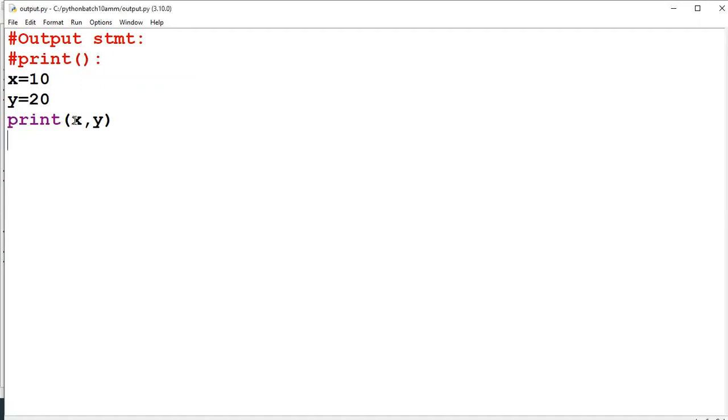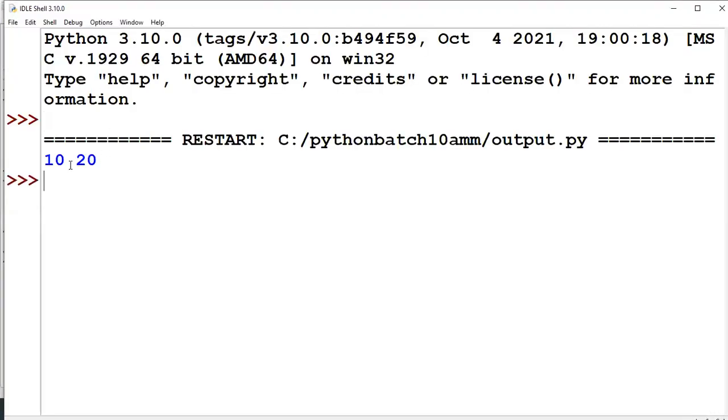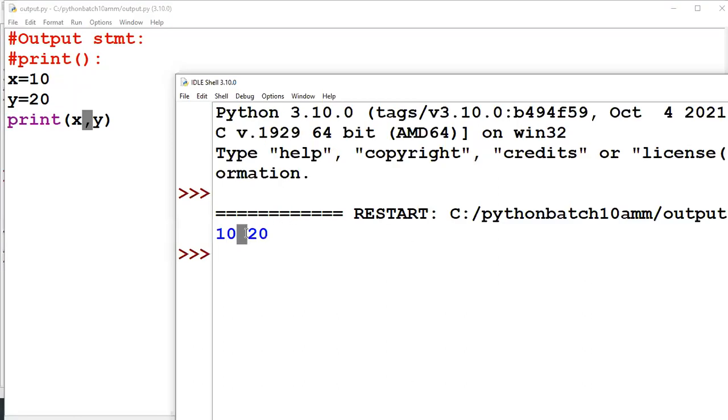Observe here, it won't give a comma. 10 comma 20 you won't get. 10 space 20 you will get. Anytime you are printing multiple values, x comma y or x comma y comma z, by default you will get a space. However many commas there are, that many spaces you will get. For example, x, y, z as 10, 20, 30, the output will be 10 space 20 space 30.